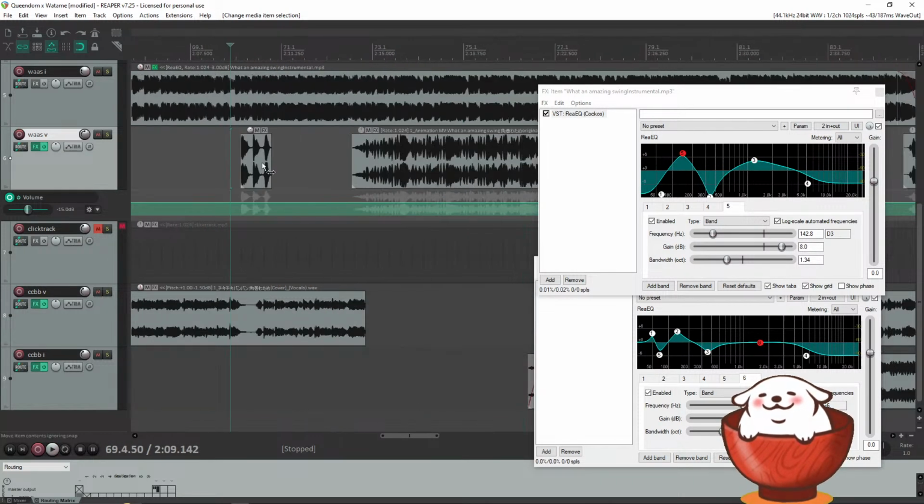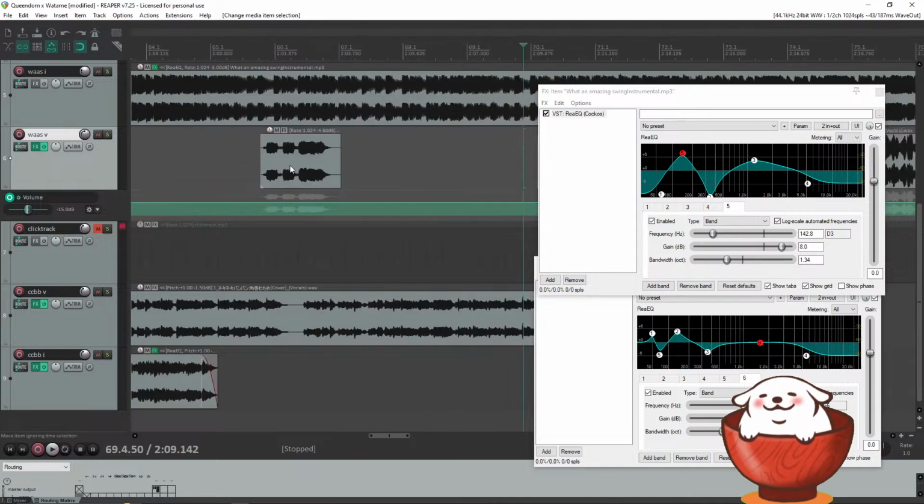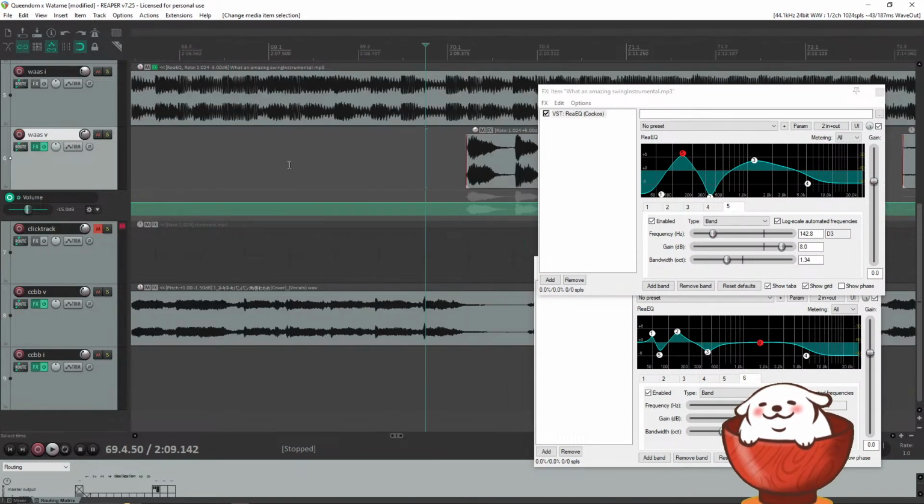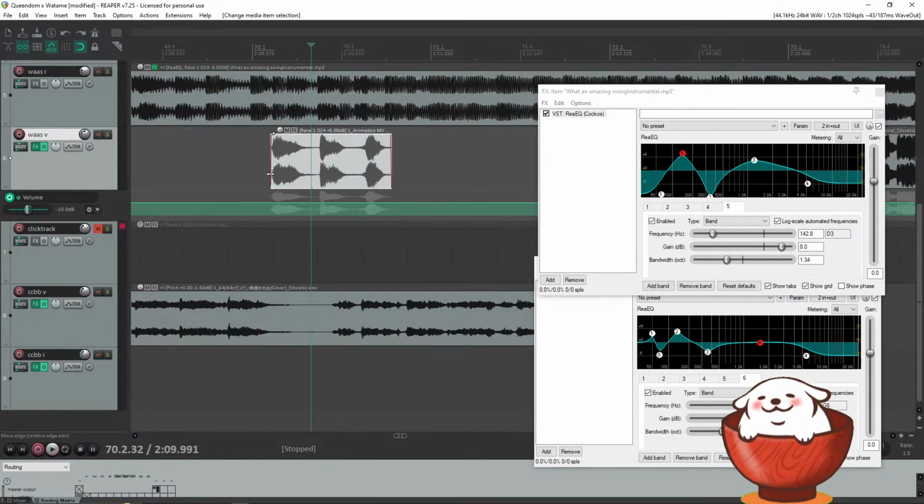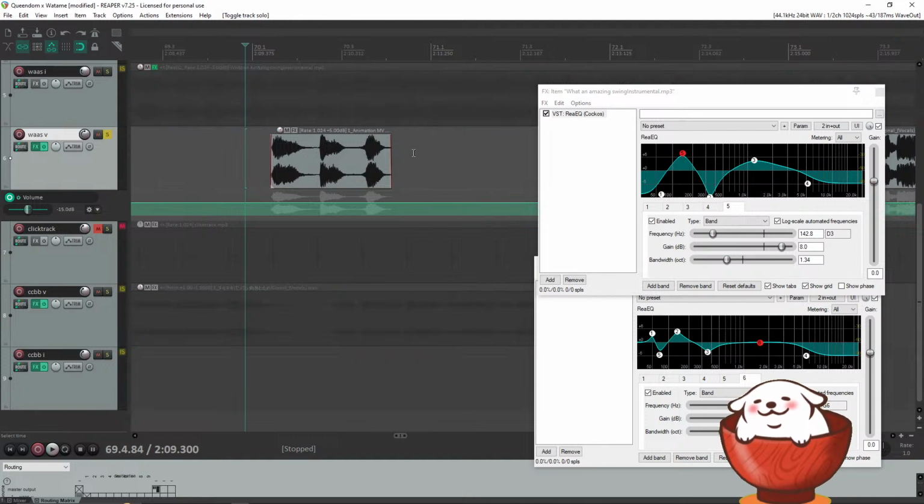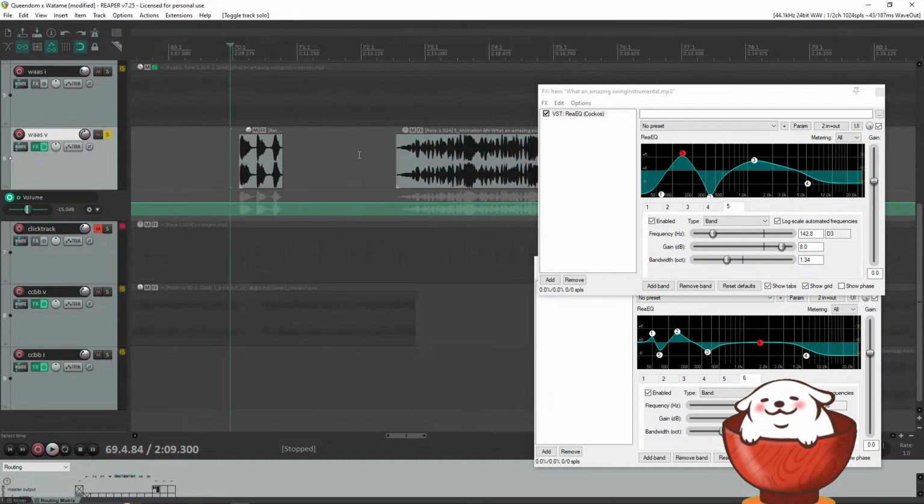And I've actually boosted, oh, sorry, I've actually boosted this vocal quite a bit because it is whispered, but I do want it to come through in that section.